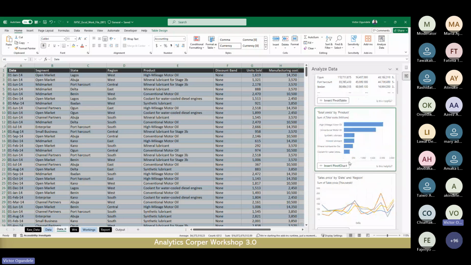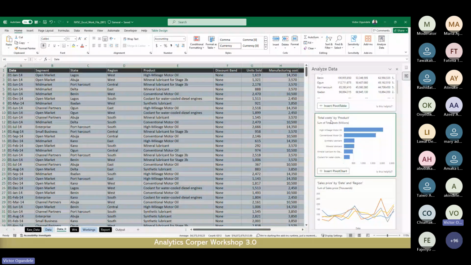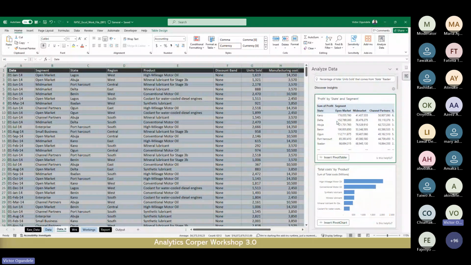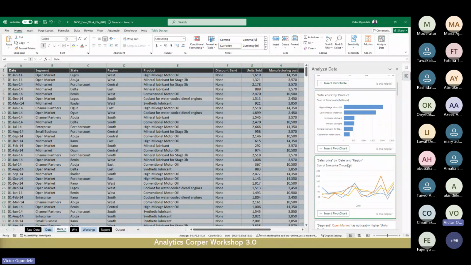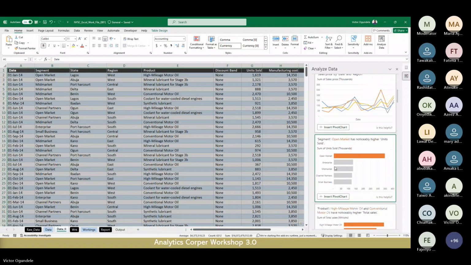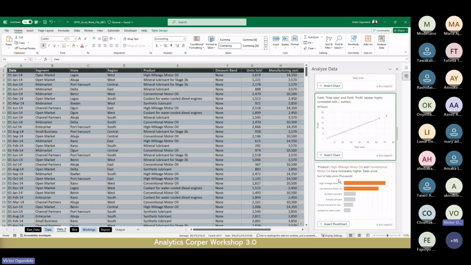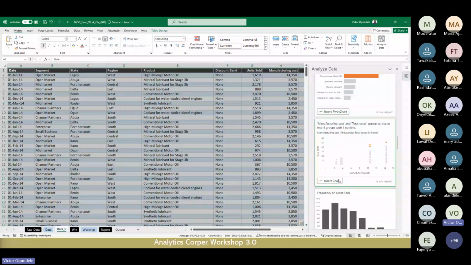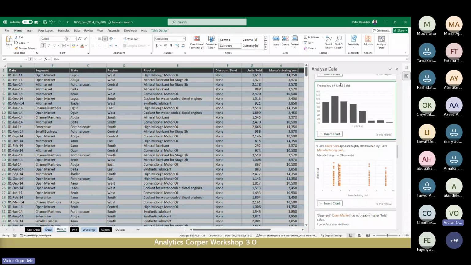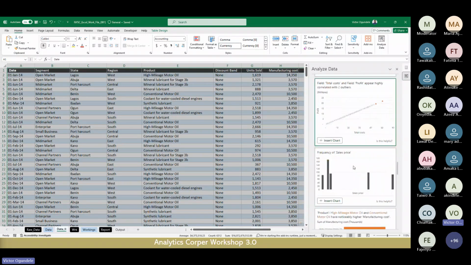So you can see total cost by product, right? Profit by state and segment, sales price by date and region, segment, open market as notable higher units sold. So you can see this is what this tool can do for you now, right? So you can see frequency of units sold and different insights.